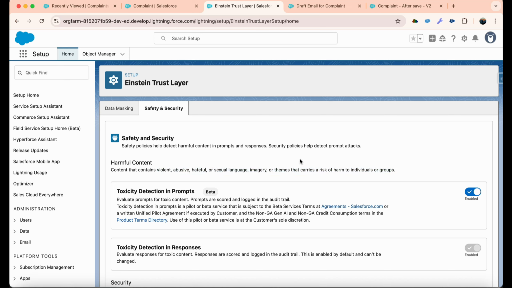So the Einstein Trust Layer gives a score, and you can read that score in your flow. You can read that score, and based on that you can decide whether you want to go ahead with a response or you want to generate a new response. Because I don't want to send out an email, okay, which is toxic to a government authority. So I can check that score, and accordingly I can decide what to do.